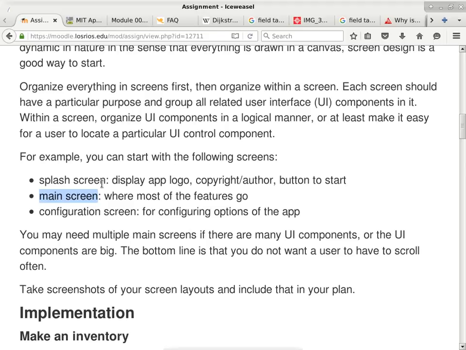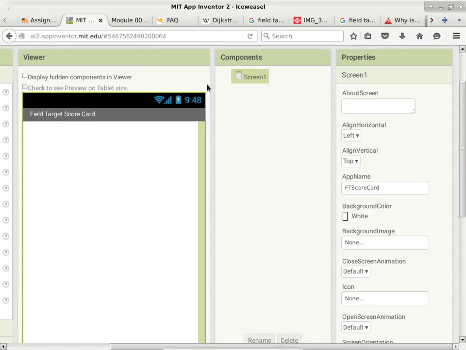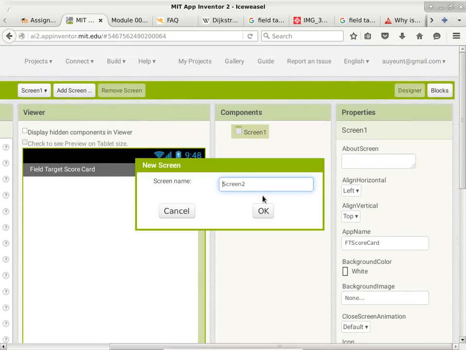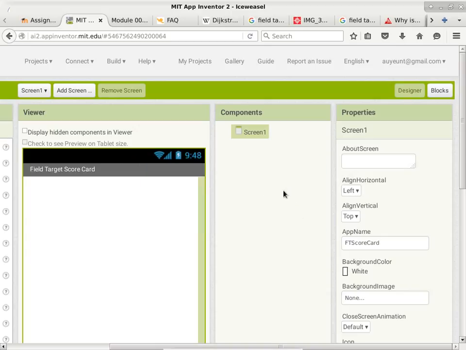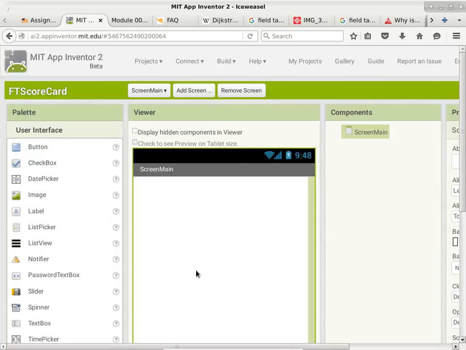So now I go to my app here. I create a new screen. You just add a screen here, and my next screen I can just call the main screen. This is just the name of the screen itself. It doesn't necessarily get displayed.